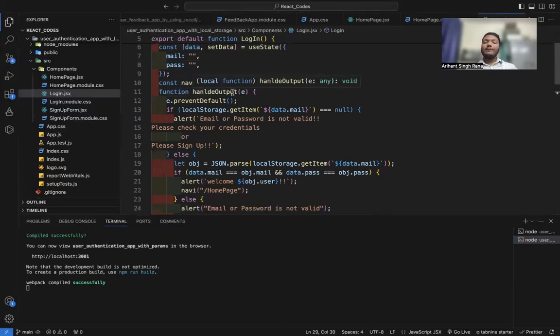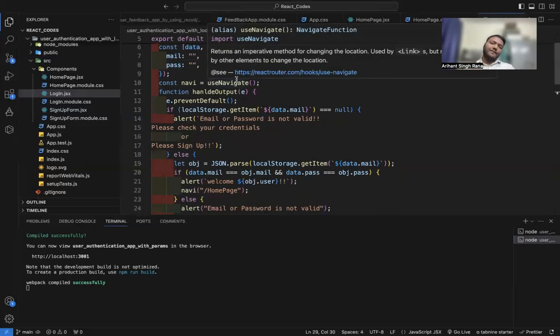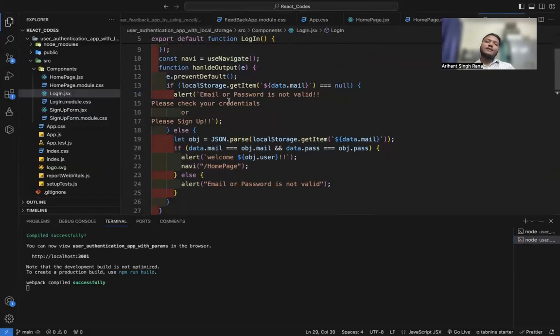I also used dynamic routing over here because when the user logs in, he or she should be directly redirected to my home page after the login process has been successfully done. So that's why I use my use navigate over here, and it is stored inside my navi variable. Now inside my function, as you can see, I again use my prevent default function.